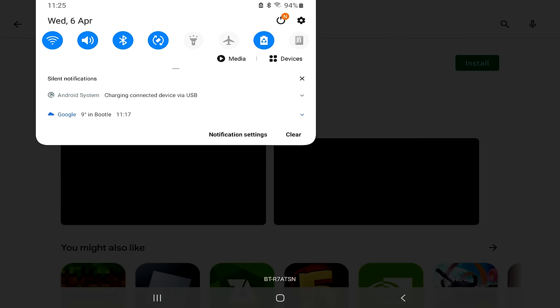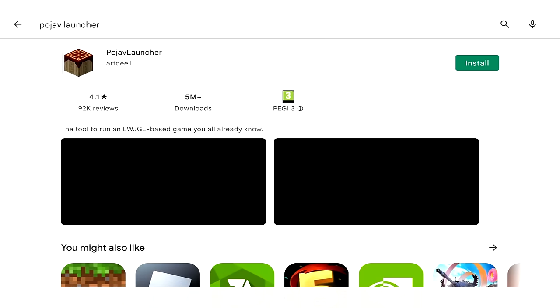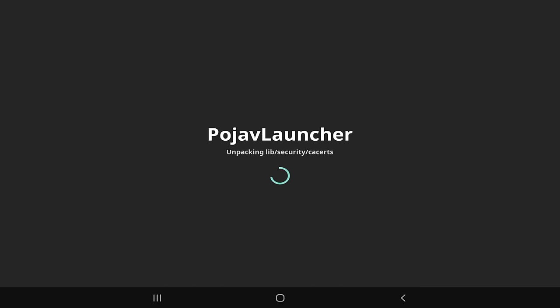Just to show you guys, I'm on an Android tablet. I'm on a Samsung Galaxy Tab. We're just going to install this. Once you've installed it, simple, just hit open. It's going to unpack a bunch of files that are needed. So let it do its work, and then we should be faced with a login screen.